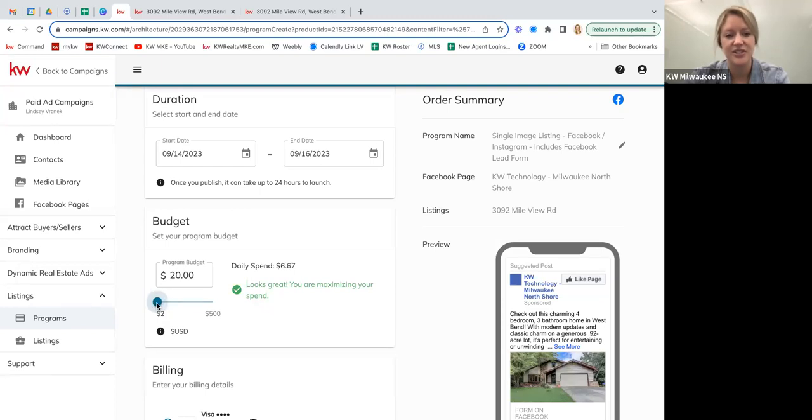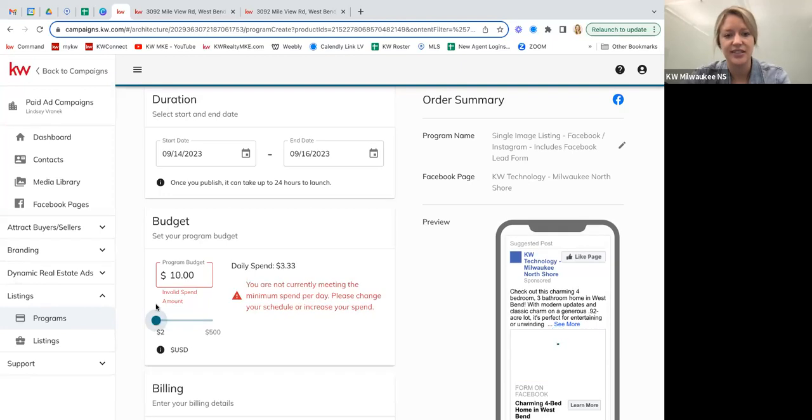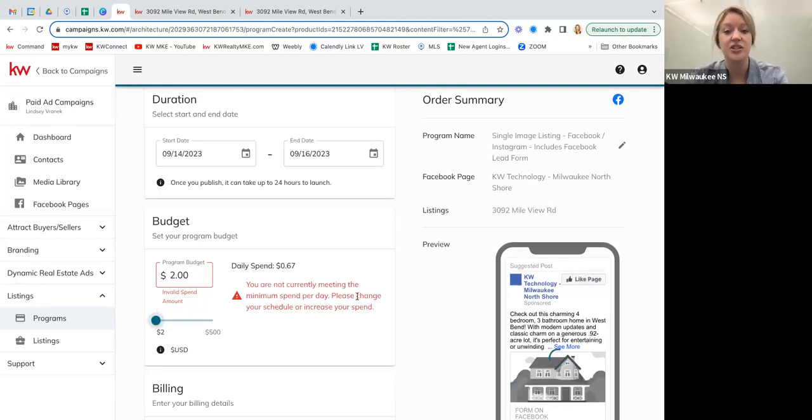Okay. So it looks like I have to do at least 15. I can't do 10. If I do anything less than 15, it says you are not currently meeting the minimum spend per day. So these platforms do have a minimum spend requirement, and the system will tell you that. So you won't be able to only spend $2 on this ad. You will have to, it looks like, spend at least $15.